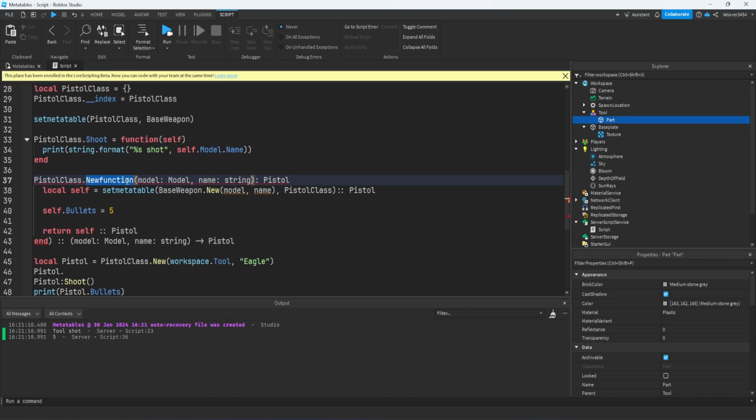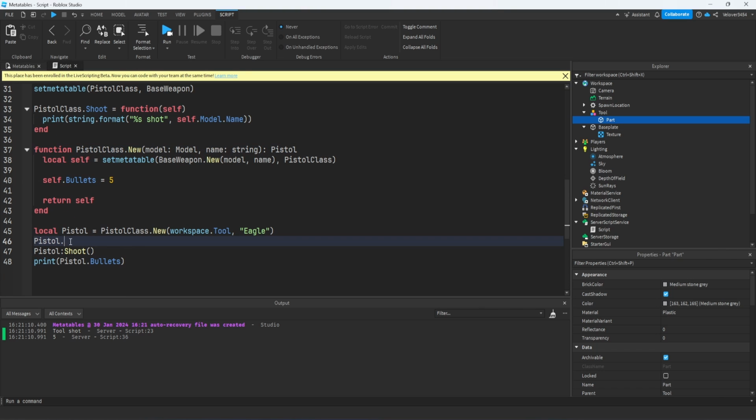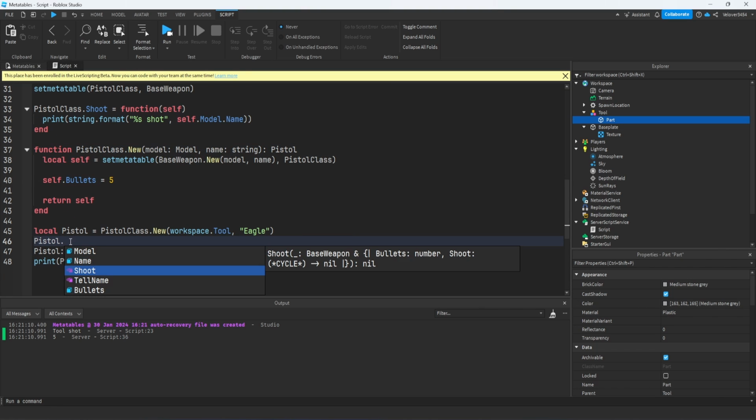Let's just remove all of this confusing stuff. We can just tell everywhere that we are exporting this as a pistol, but that thing will be enough. Oh yeah, and we can tell that self is a pistol. We missed one. Self is a pistol, we return the pistol. Now pistol dot name, shoot, tell name.